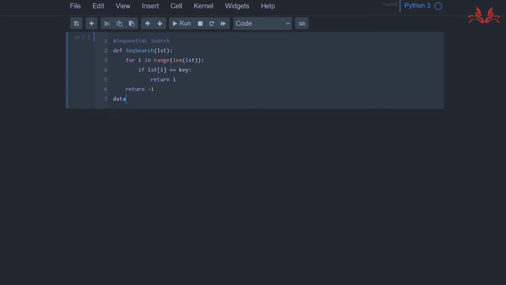And we set a data list equals 180, 72, 31, and 5. And key equals int input, search the number, and the return is the sequential search function with argument data.